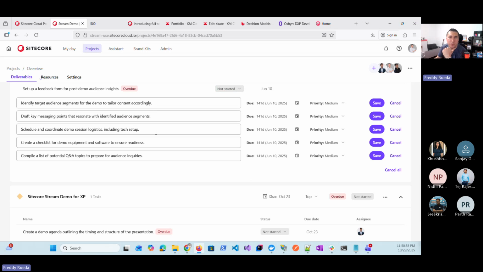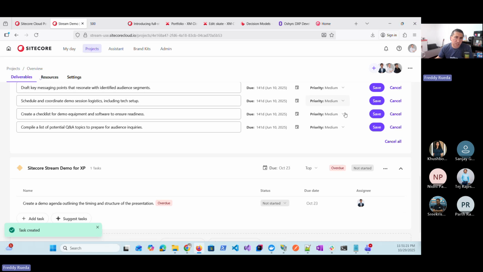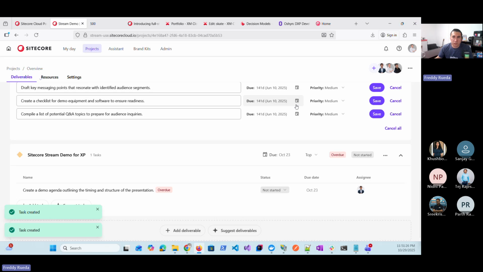Okay, let's see. For example, we have here these tasks: identify target audience segments for demo, draft key message points, schedule and coordinate demo sessions, create checklists, and so on. And if you, as a project manager, see a task that makes sense, you can save it or just ignore it. Okay, let's save this, and we can pick another date and give it a priority, etc.